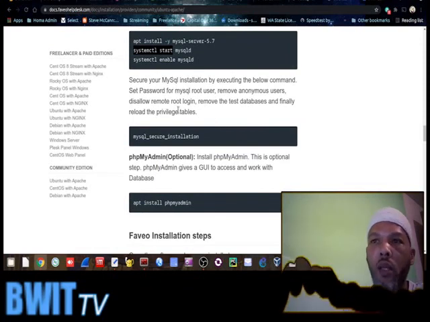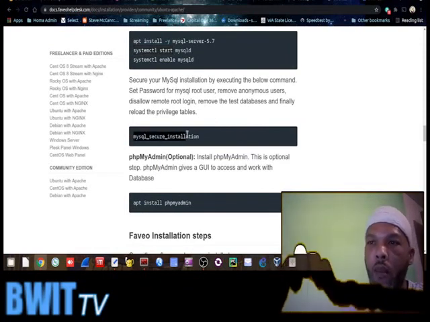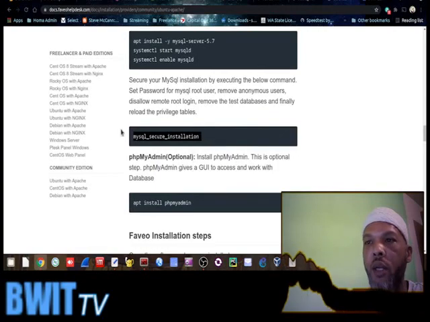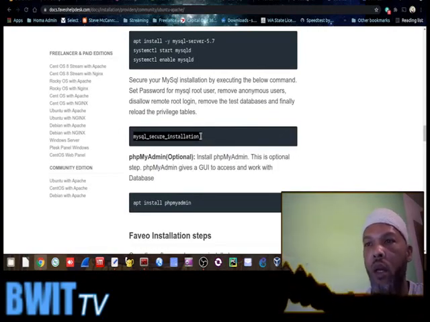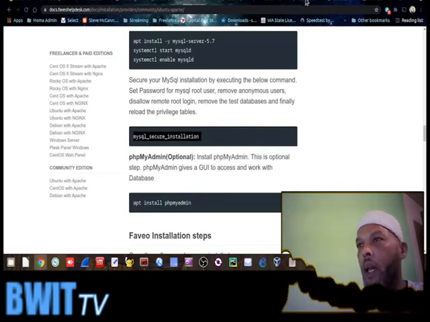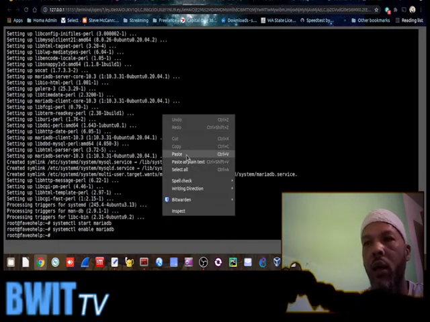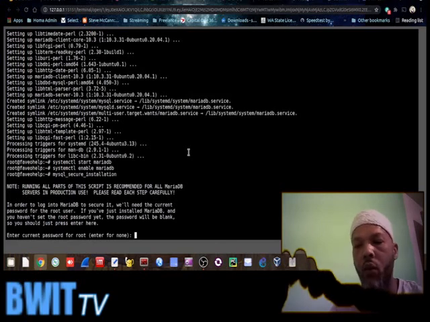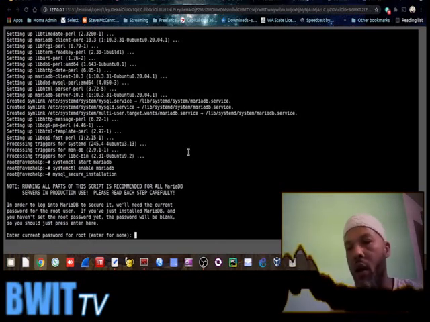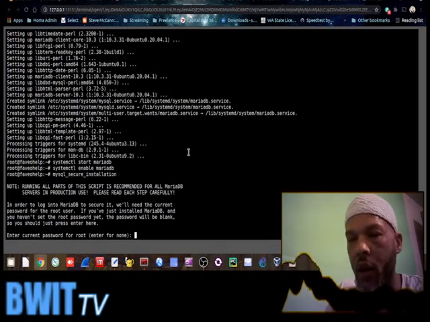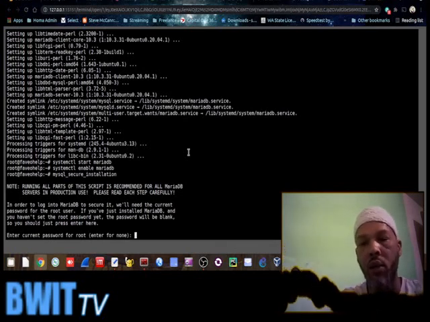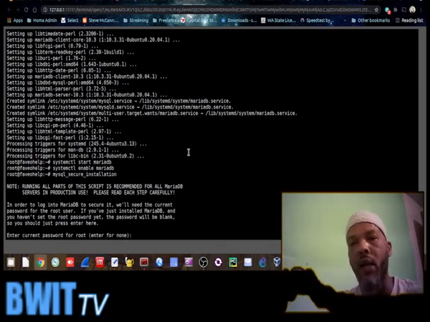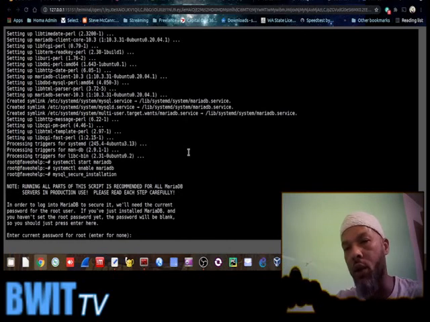So the next part of this, you want to secure your MySQL installation. If you copy this, you don't need to type it in. Just highlight it, copy it. You're going to right click, paste that into your terminal, hit enter. You want to log in with your current root password. If you haven't created your root password, go ahead and do that. Type in PASSWD and create your root password.